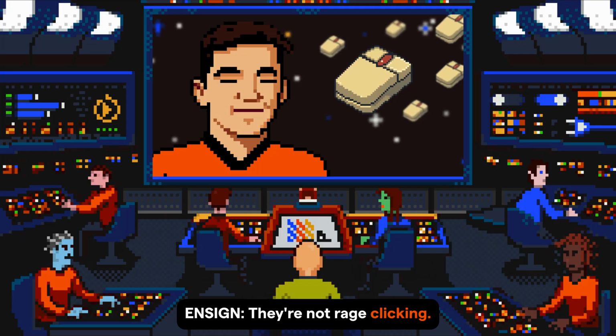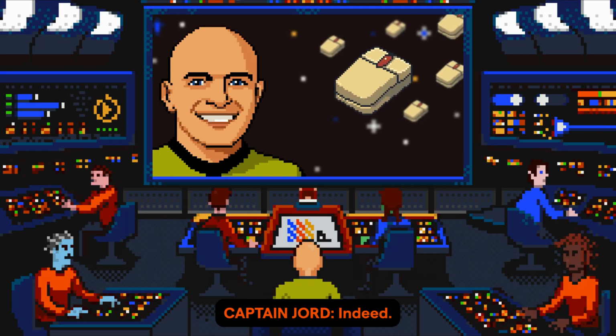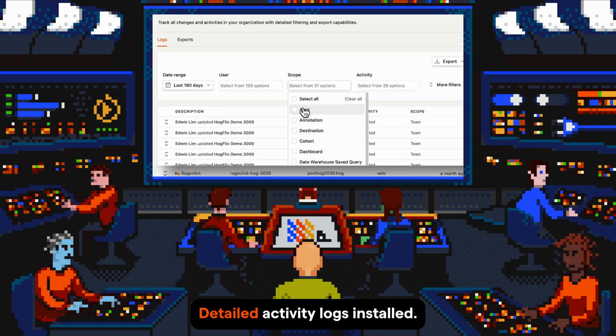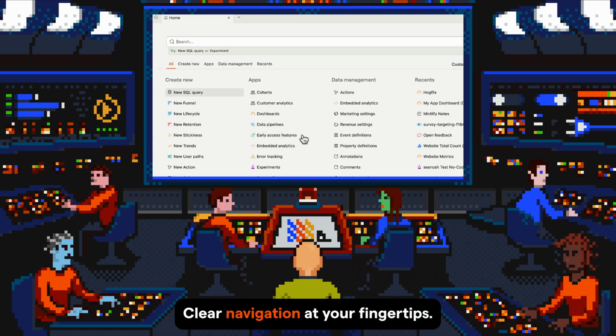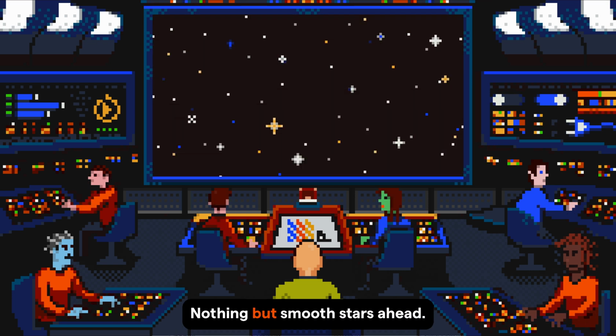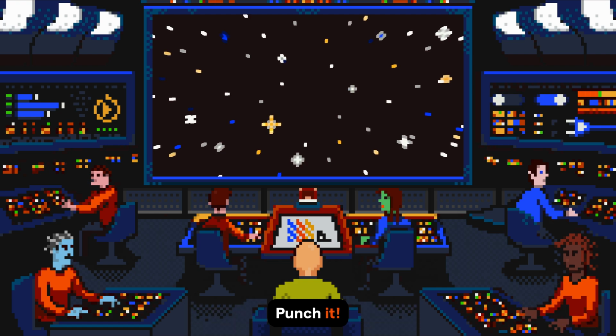They're not rage clicking. They're excited. Indeed. False rage alerts neutralized. Detailed activity logs installed. Clear navigation at your fingertips. Nothing but smooth stars ahead. Punch it.